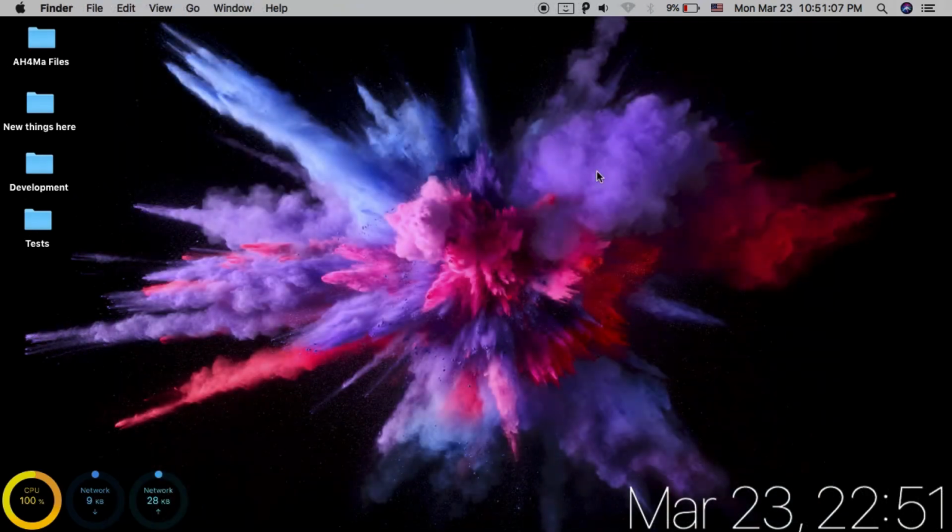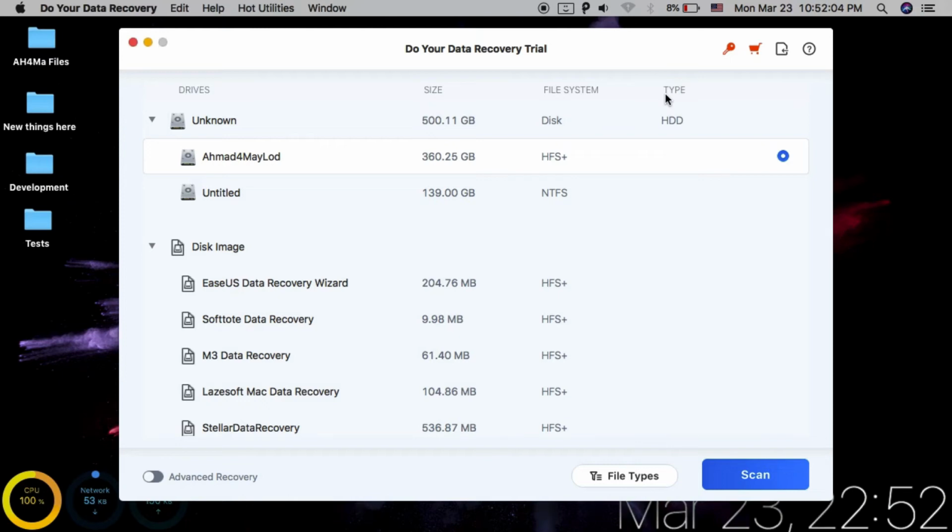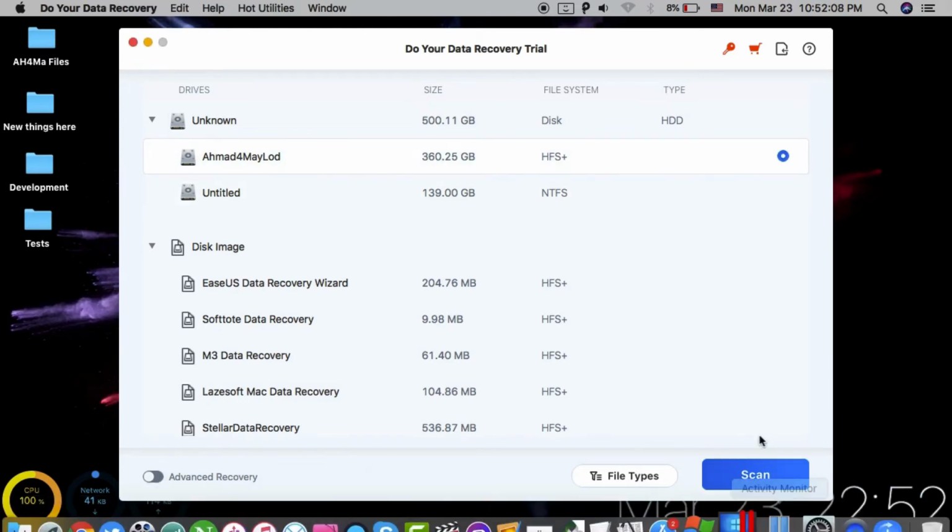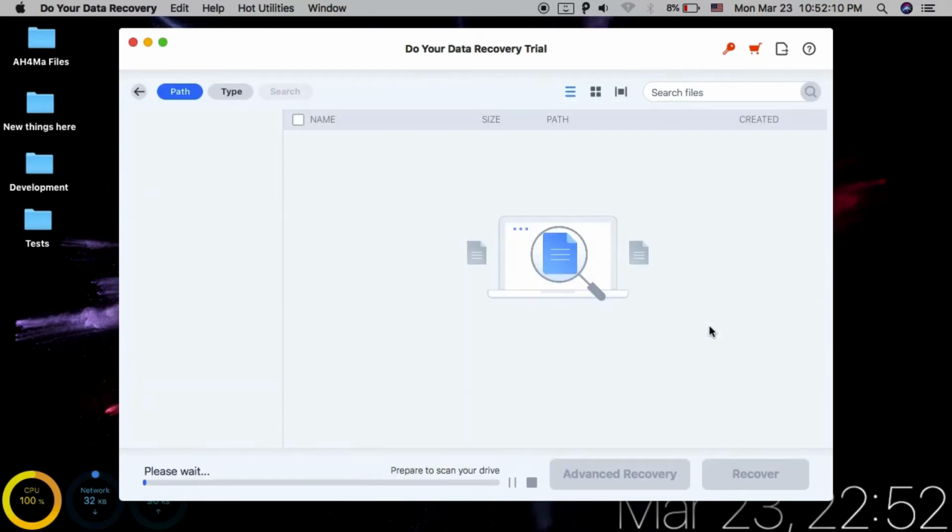The next one is Do Your Data Recovery Professional. Reliable and safe Mac data recovery software can help you easily and quickly recover lost files from Mac. It can not only recover deleted, formatted, inaccessible data, but also retrieve lost data from deleted or lost volumes, partitions. Just within 3 simple steps, you can get all lost files back.